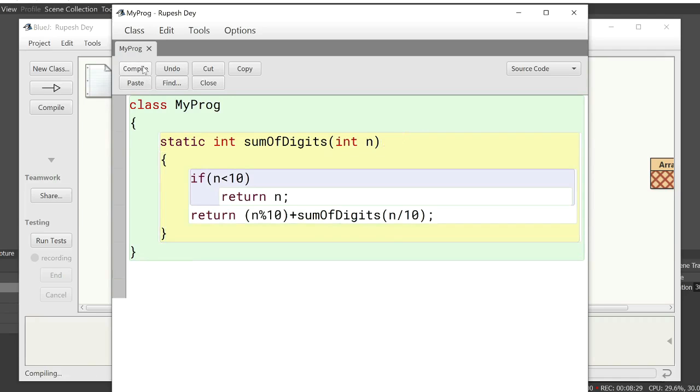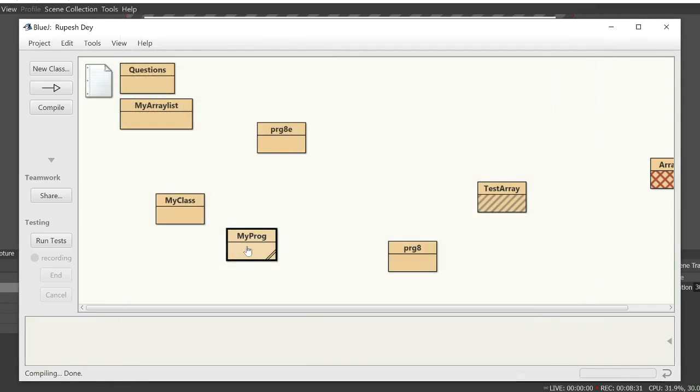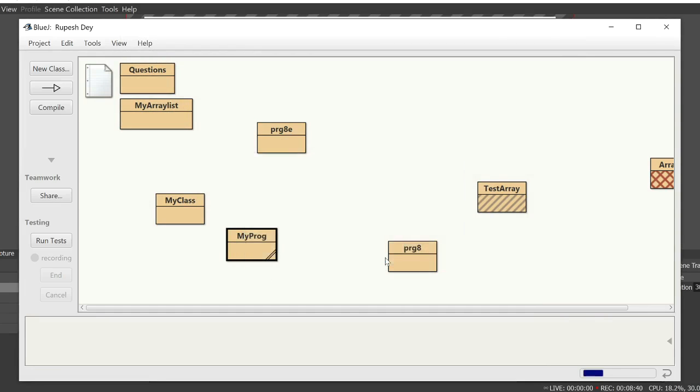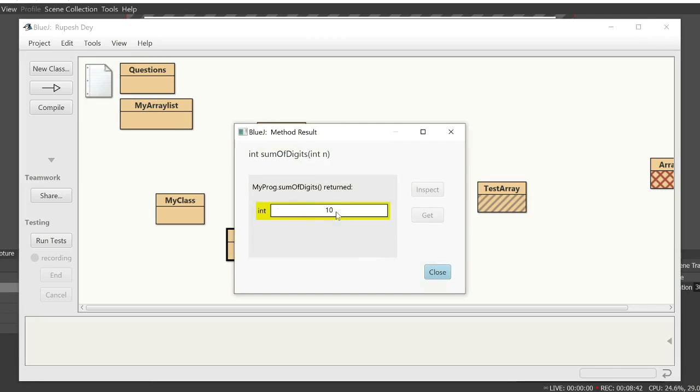So let me recompile this. I will execute the program now. I am passing 523. So 523 will return what? 10. Let's see. See, the return value is 10.